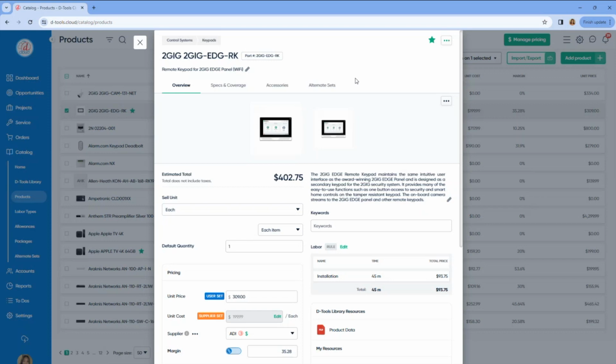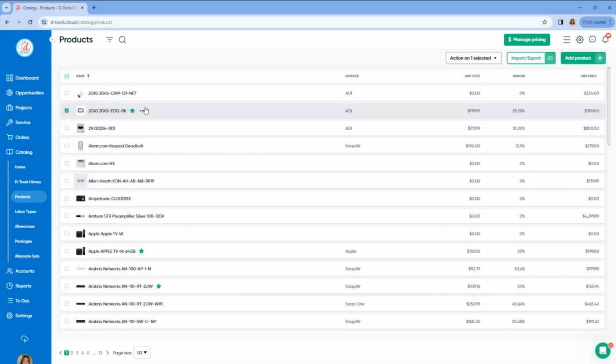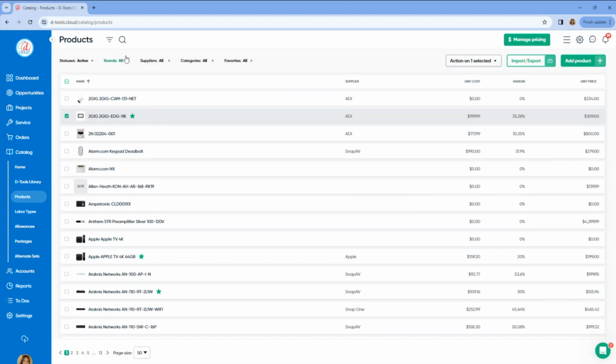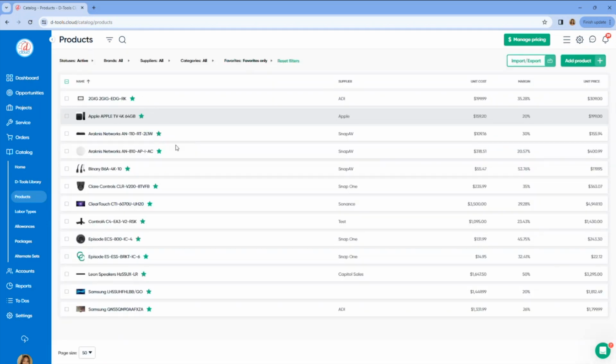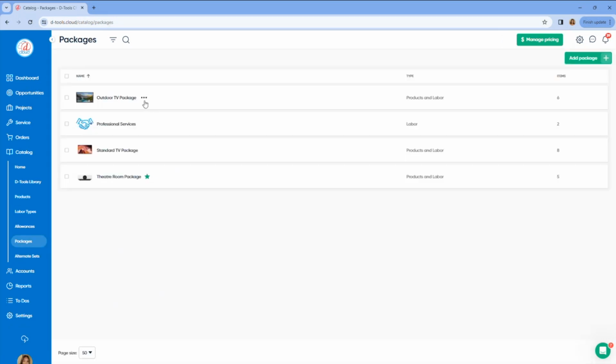All right. So any item within your catalog can be marked as a favorite, including your packages, labor types, allowances, and alternate sets. And I can also filter here by my favorites only. So I'm going to select this and apply my filter. And here are all of my favorites. All right, I'm actually going to head over to my packages and I want to make my outdoor TV package a favorite here.